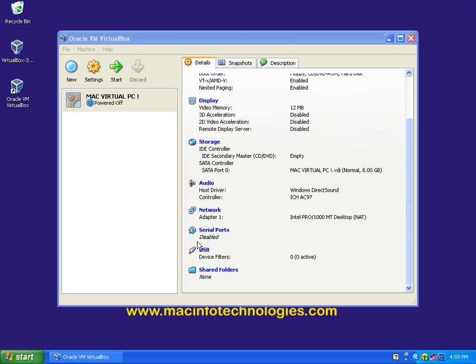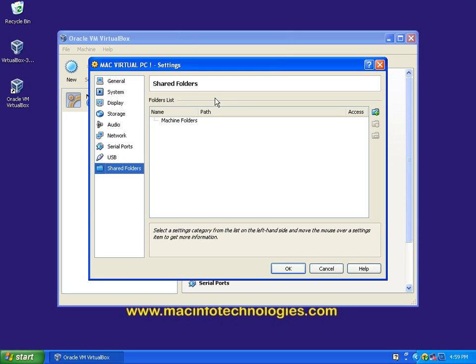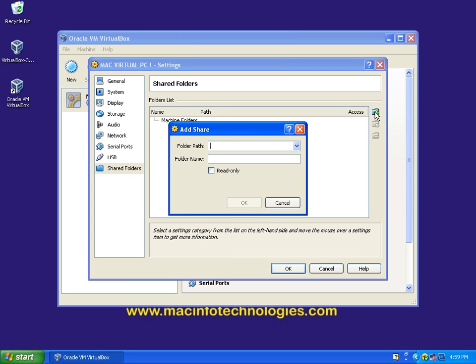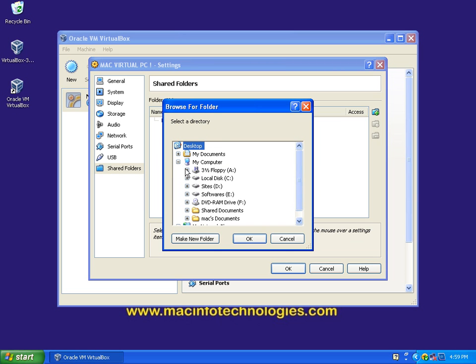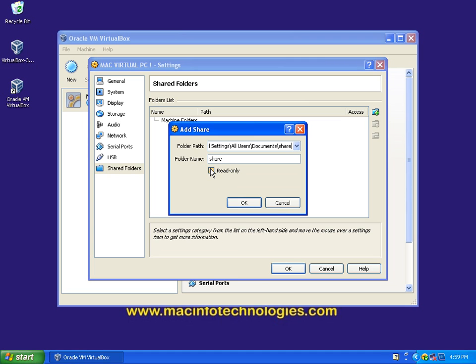When this machine is powered off, you can use these options. You can add a folder to share. For the folder path, I'll select My Computer, Shared Documents. Inside Shared Documents, I'll create a new folder and call it just share. I'll say okay. You can make it read only, so that from Ubuntu you cannot add any files to this folder. I'll uncheck this option because I want to send files from Ubuntu to XP and XP to Ubuntu. I'll say okay. So now there's a shared folder.